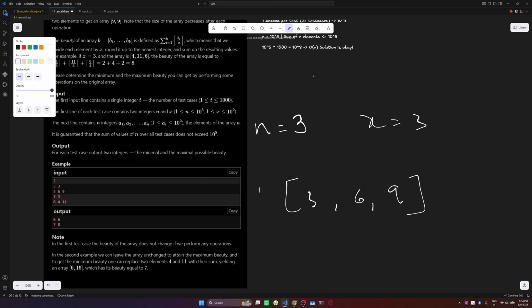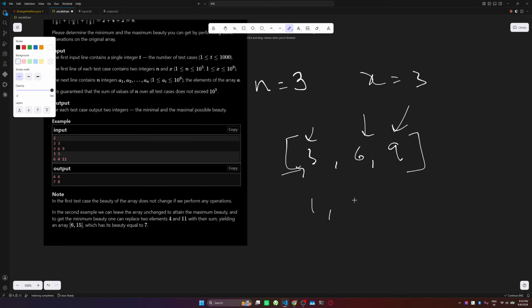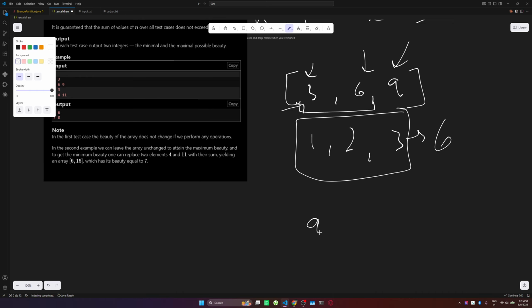I think all of them are divisible by 3, as we can see. This will give us 1, this will give us 2, this will give us 3. Sum them all up, we get a 6. So the minimum is 6 and the maximum is 6. If we add these up, then we'll get a 9 comma 9. If we add those up, we get a 9 comma 9.